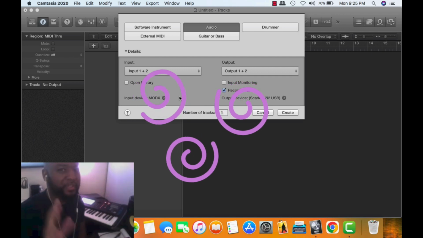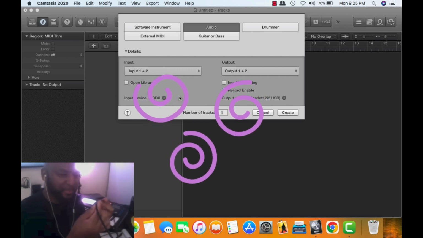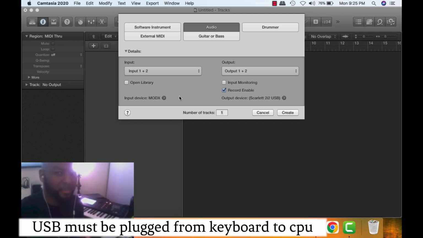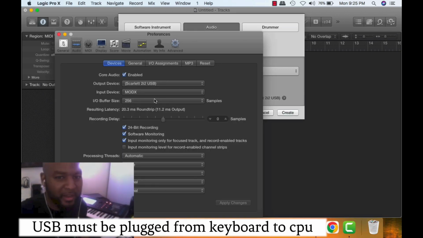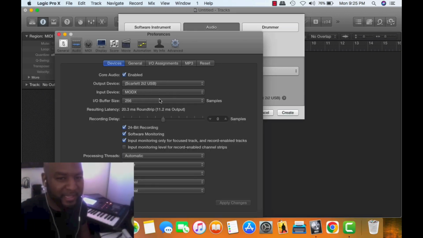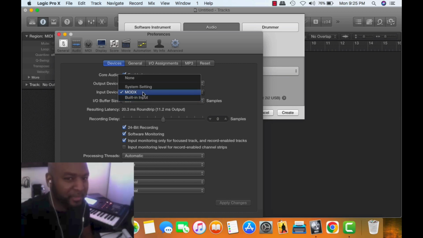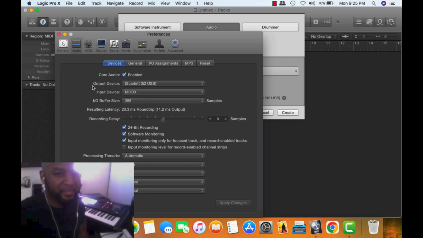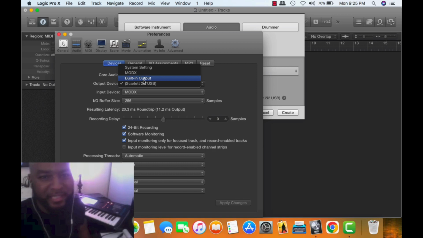So the first thing I want you guys to know is I have a USB cord running from my computer into the back of my keyboard, which is the Mod X6. As you can see on the screen over here, my input device, you see how I click the input device? It's not the built-in. The built-in would just be the keyboard on the computer. So that has to say Mod X6. And the output device could either be your built-in output if you're using headphones, or it could be your interface, as I have mine selected here.